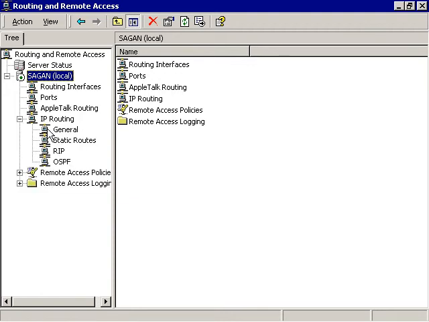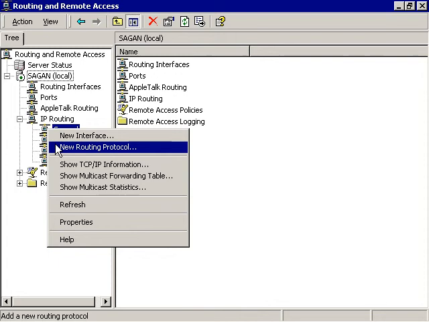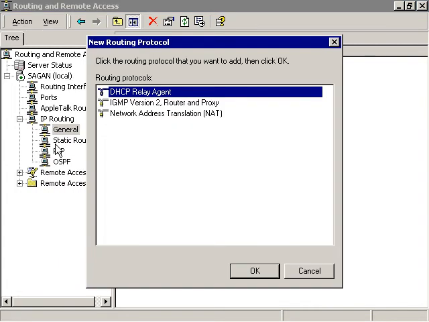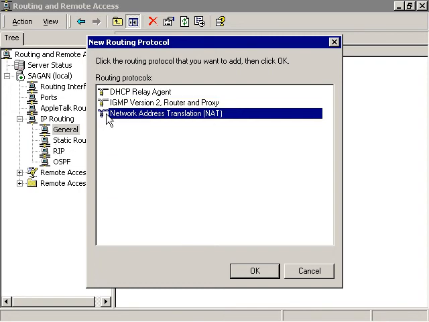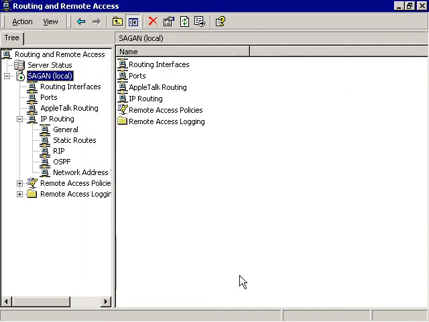Right-click the general node and choose the New Routing Protocol command. The New Routing Protocol dialog box will appear. Select Network Address Translation from the list of routing protocols and then click the OK button. The IP routing node will now have a child node named Network Address Translation.